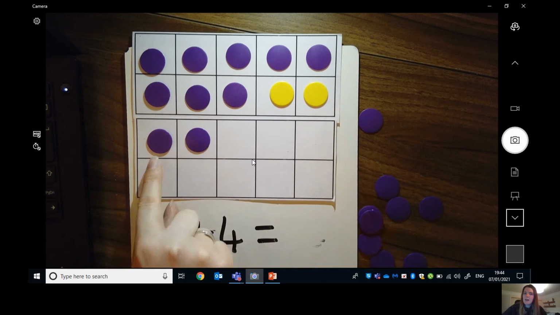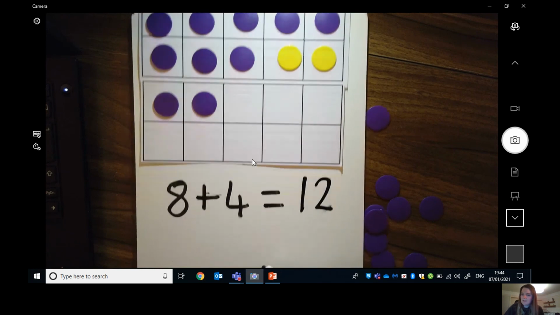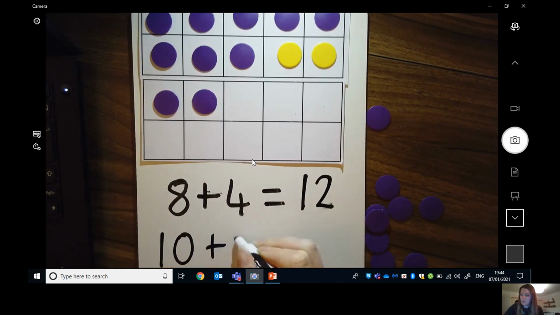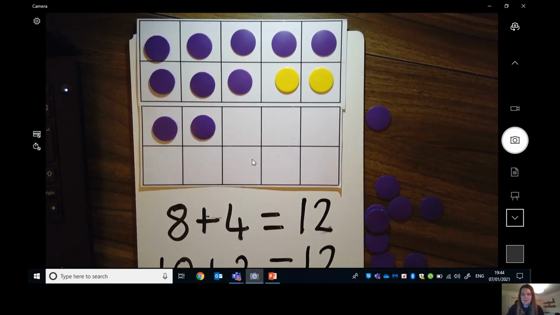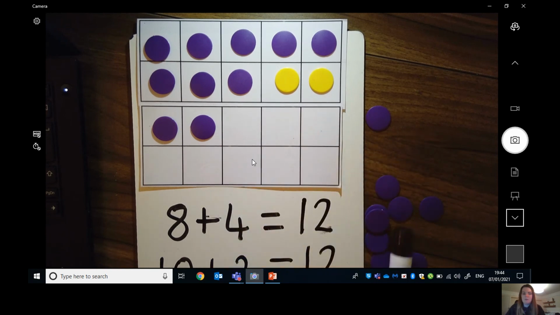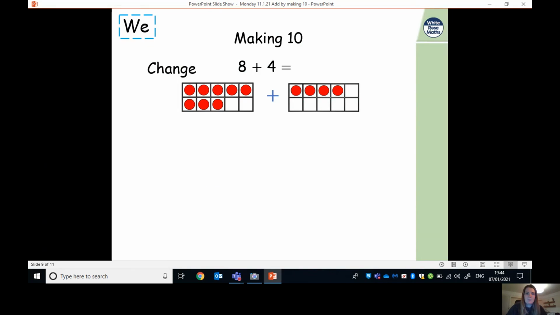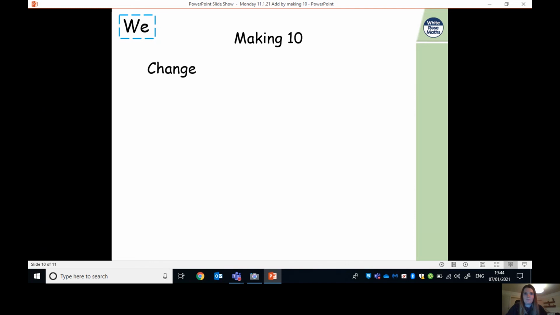Let's count on. 11, 12. 8 plus 4 is 12. The same as 10 plus 2 equals 12. Fantastic. Well spotted that you had to move 2 counters that time. Great work, guys. 8 plus 4, we didn't let it trick us. We knew that we had to move 2 counters to change the 8 into a 10. And we made the sum 10 plus 2, which is 12, the same as 8 plus 4.